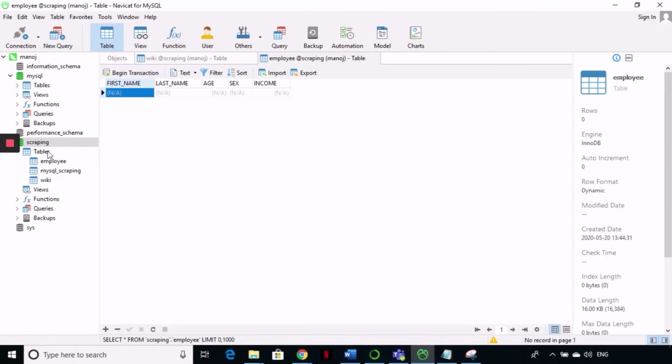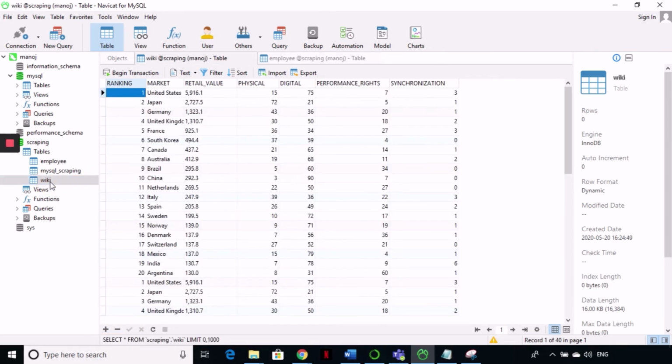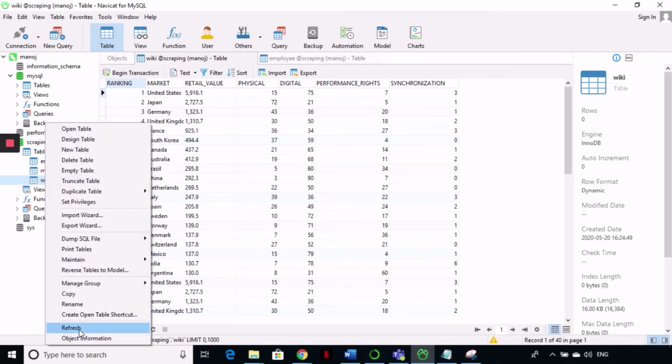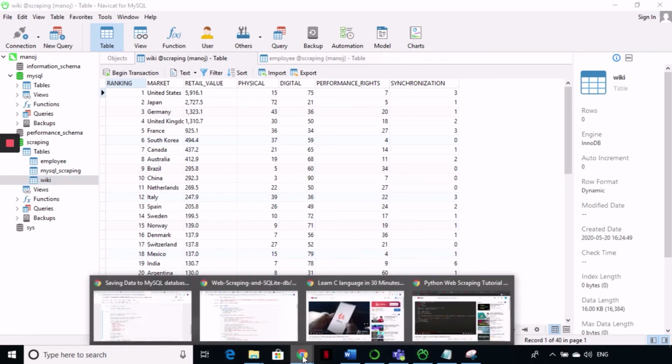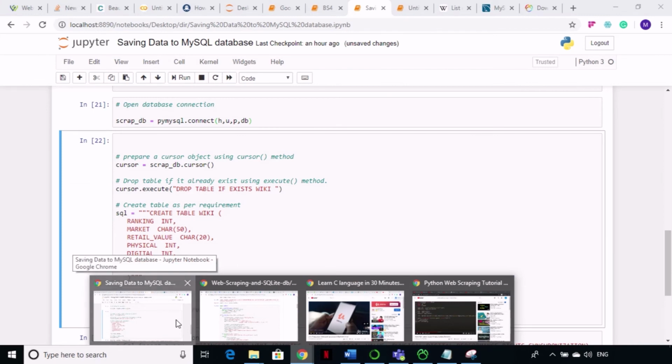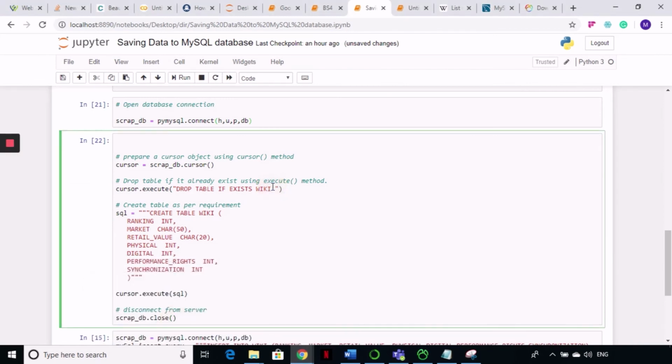If I go to my database now and go to the wiki table and refresh it once, I'll show you this table. What it should do is show me an empty table actually, but there may be some connection issue and it is not refreshing. So let's create a new table actually and name it something else.